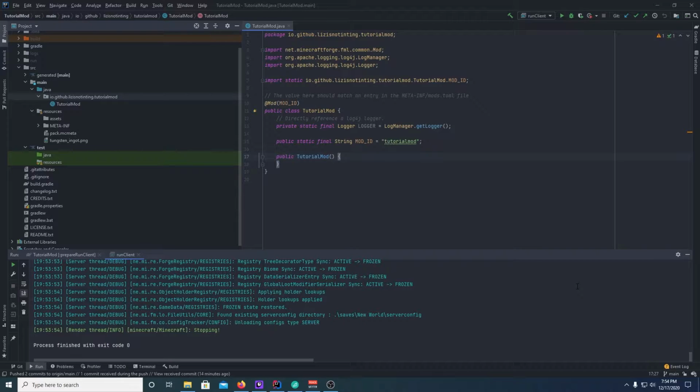Today we're going to be creating a custom item, registering it, adding a translation for it, and also creating a creative tab for it. So the first thing that you'll notice is I cleaned up our main mod file a little bit. We moved our mod ID to a constant. And then we also removed most of the tutorial code that they gave us.